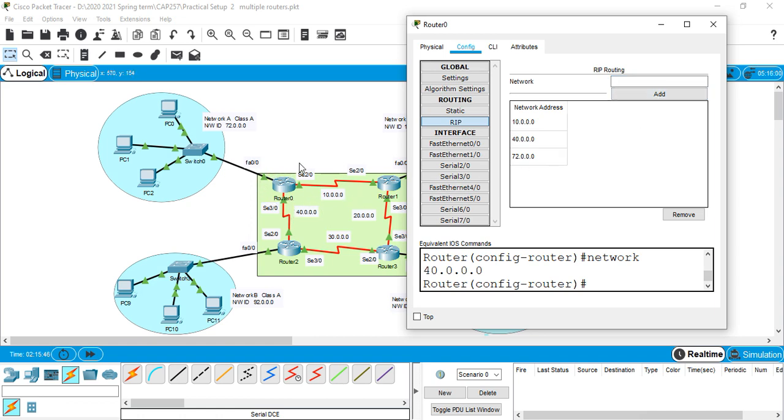See on the screen again, router 0 is connected with three networks. First network, network A, which is 72.0.0.0, I have put over there. Second network 10.0.0.0. Third network 40.0.0.0. I have to put only those networks which are directly connected to router 0, and close it.